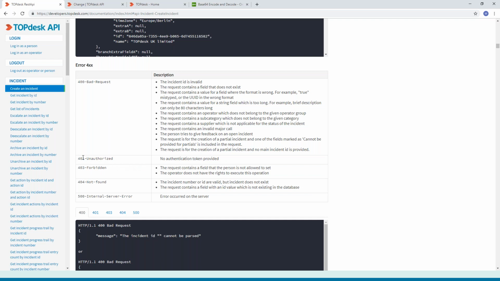There's a 401 unauthorized, which means there's no authentication token provided or no application password provided, or it's expired, for instance. There's a 403 forbidden, which could mean that the permission group that the operator is part of, the API operator, doesn't have permission or not the appropriate permission to execute this action.